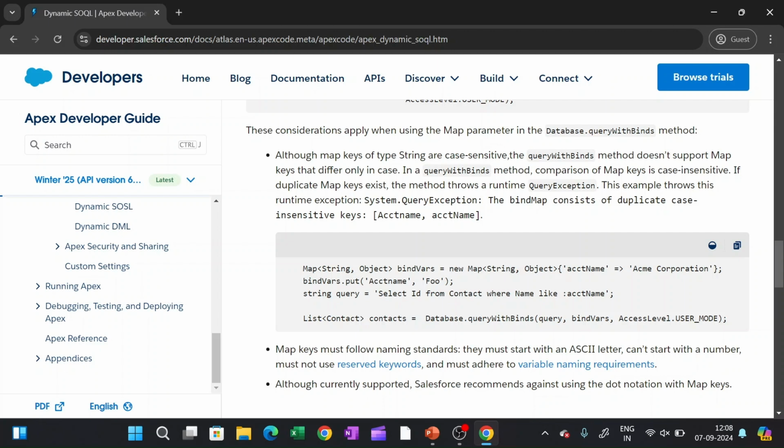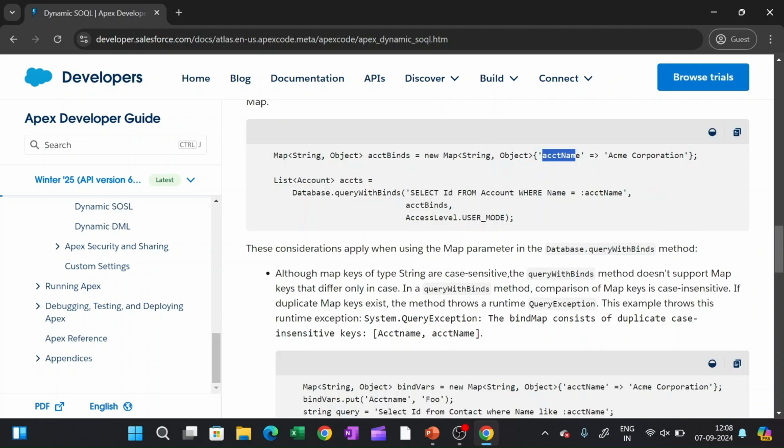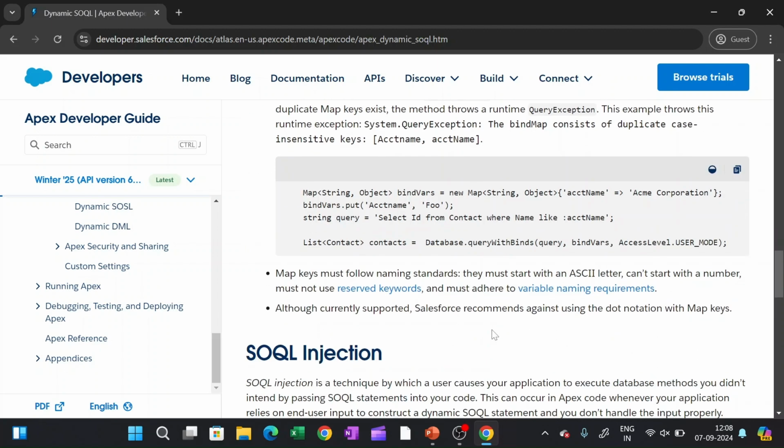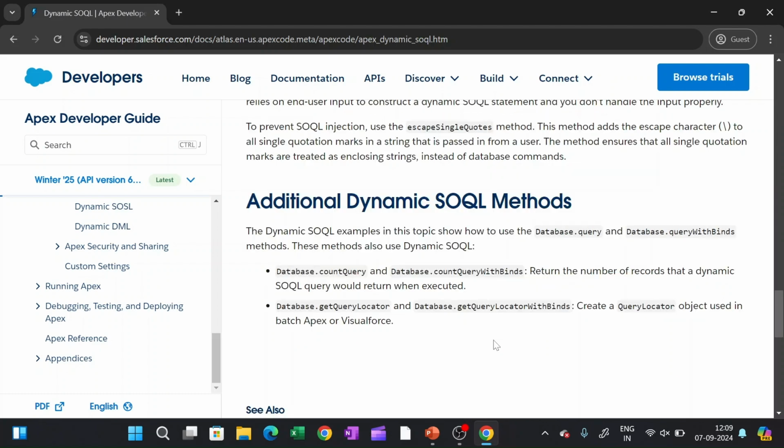Some more considerations to note: the key of this map is case sensitive. So acctName with a capital N and a small n is different. This variable acctName should match exactly. So this is case sensitive. And to make this question more confusing, they can ask what Database.countQueryWithBinds is. This returns the number of records that a dynamic SOQL query will return when executed.